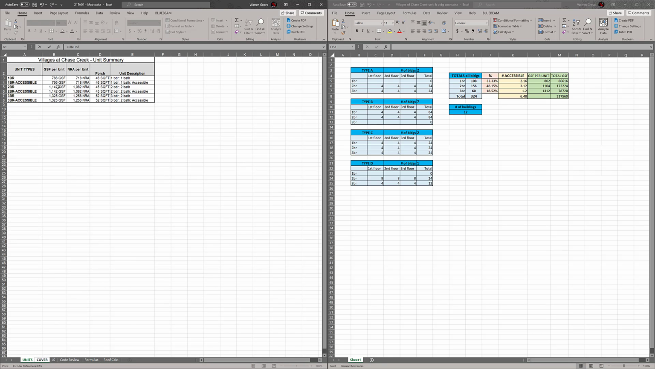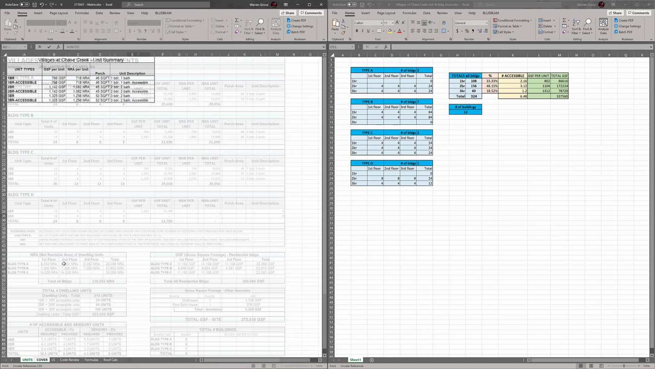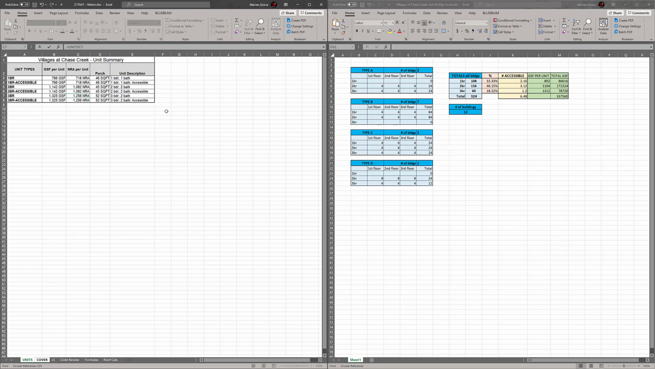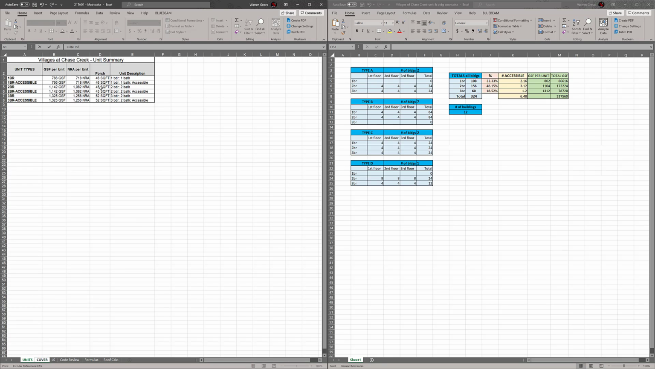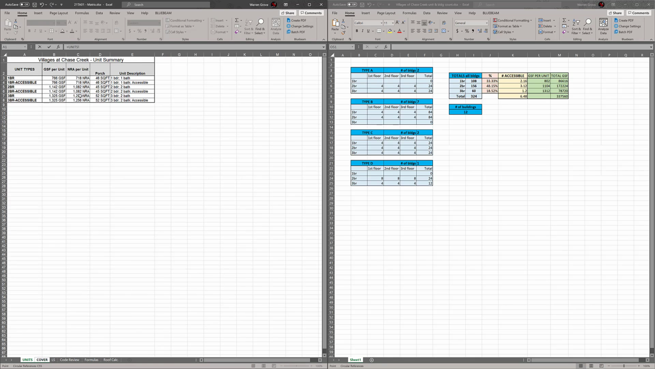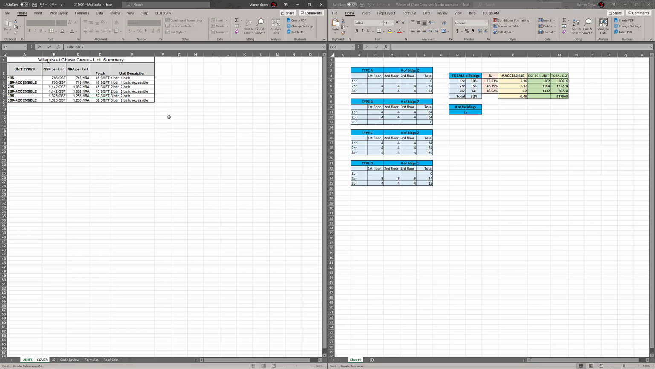So, 2-bedroom. Three-bedroom. And 2-bedroom. And 3-bedroom. Oops. Grabbed the wrong one there.